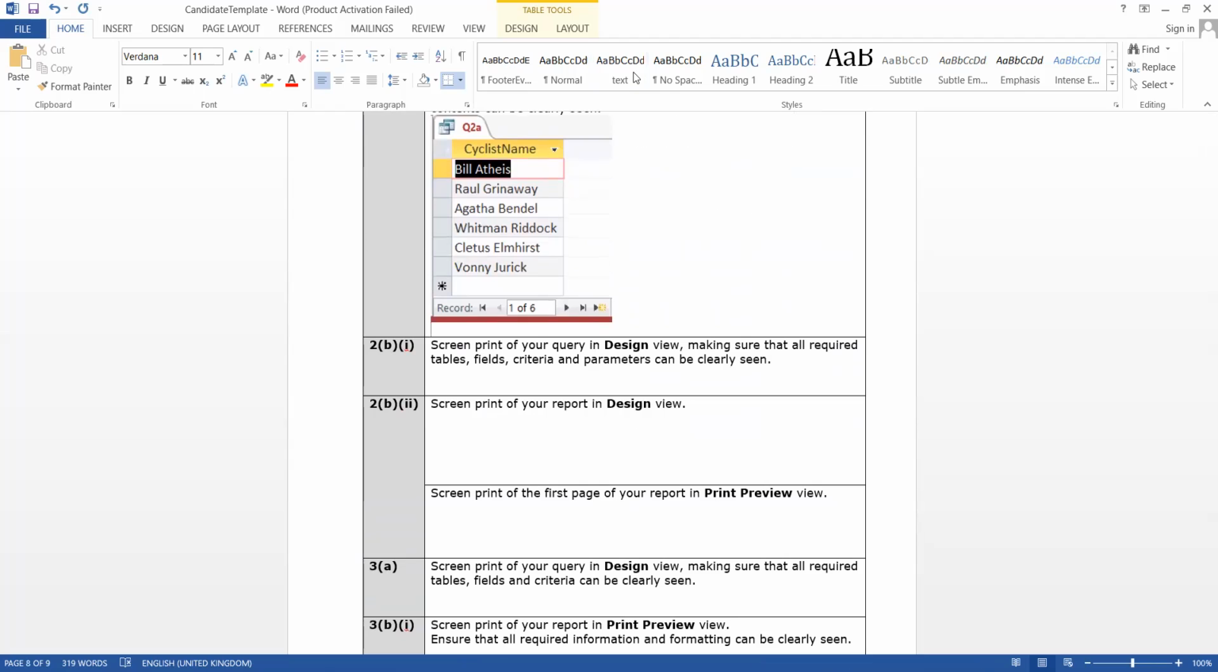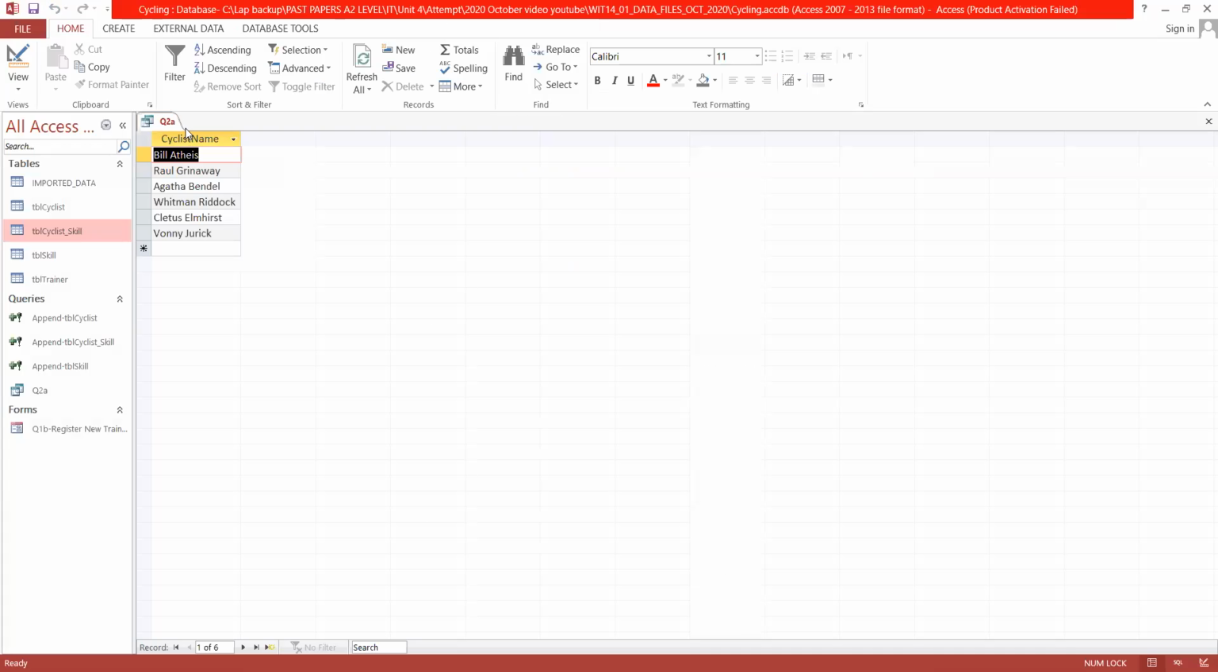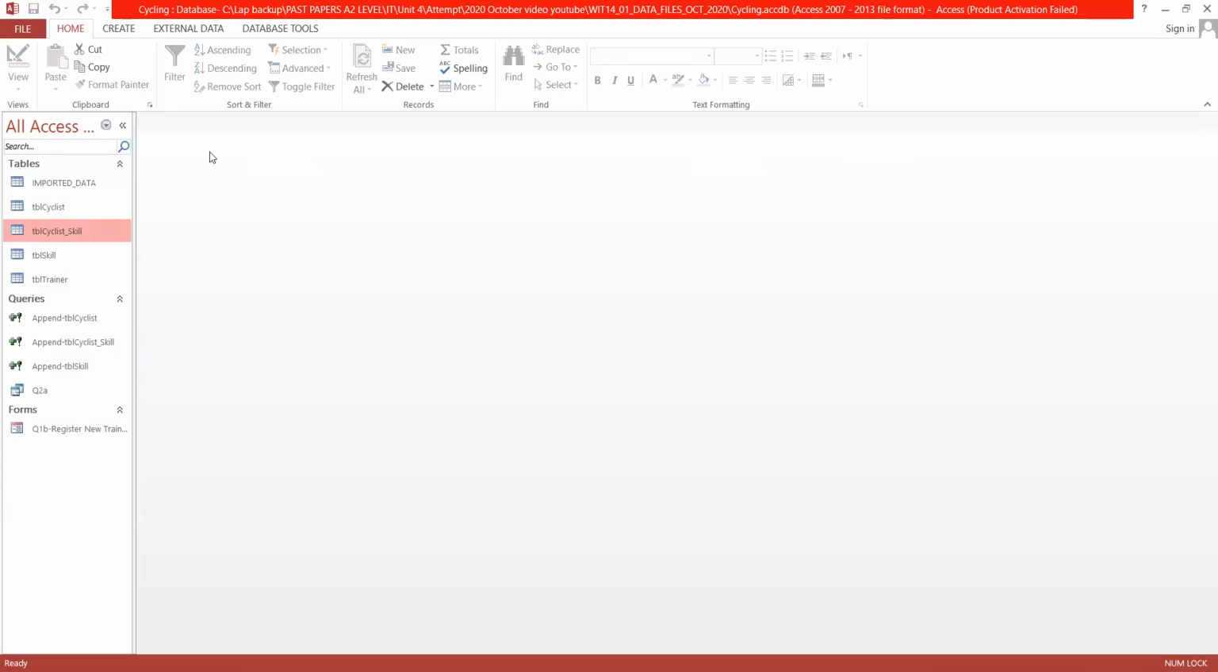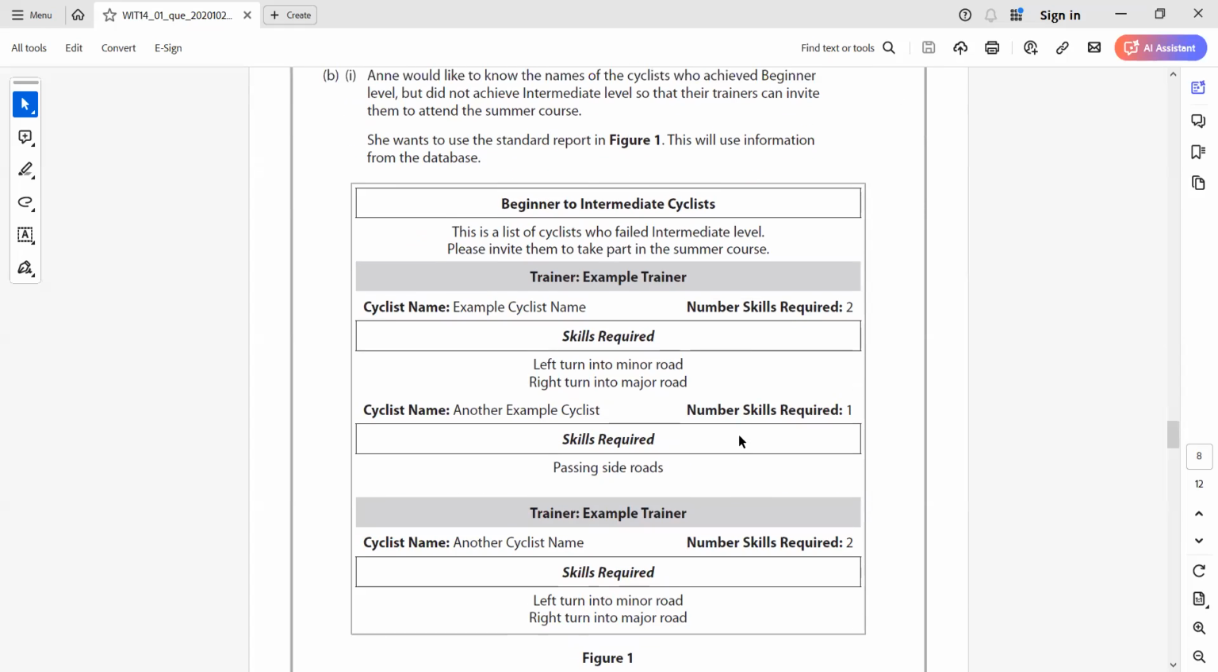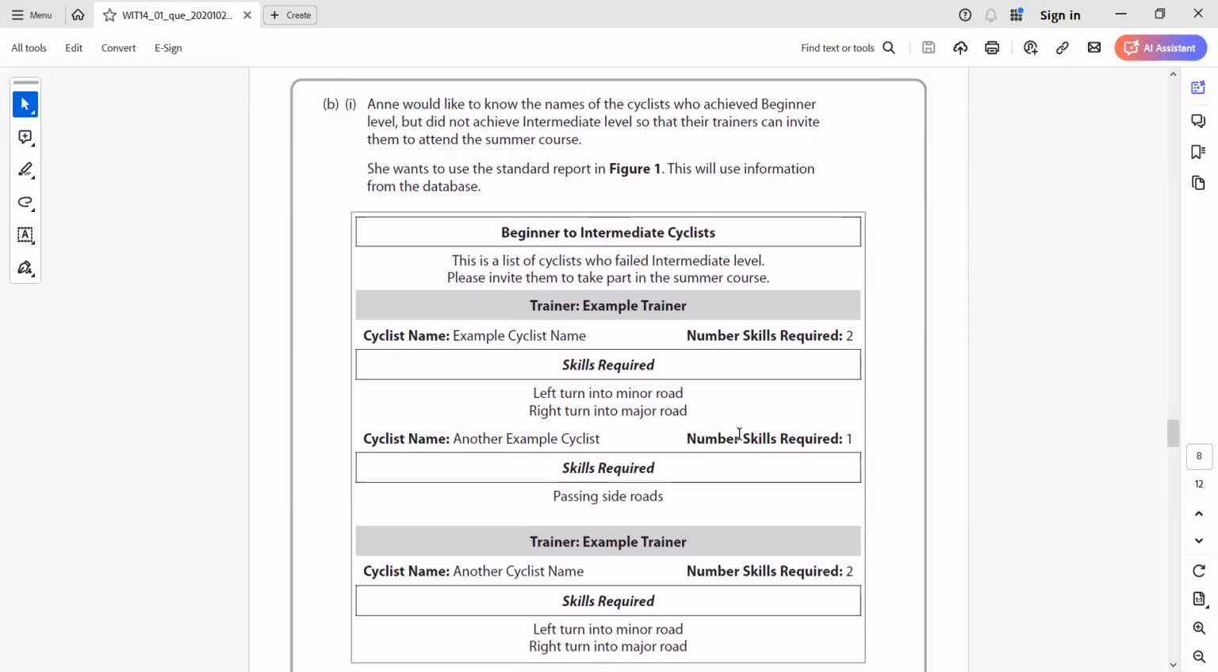And now let's move on to question 2B. Let me close that. And now, let's first of all read question 2B. This is one of the most complicated reports that I have come across when doing past papers. Well, anyways, let's do it.